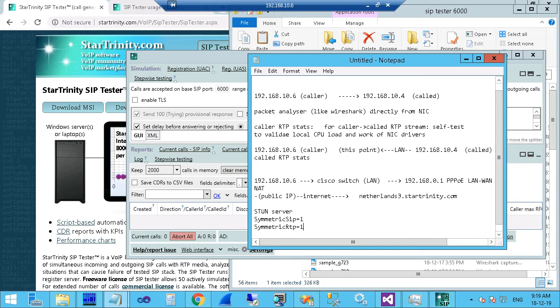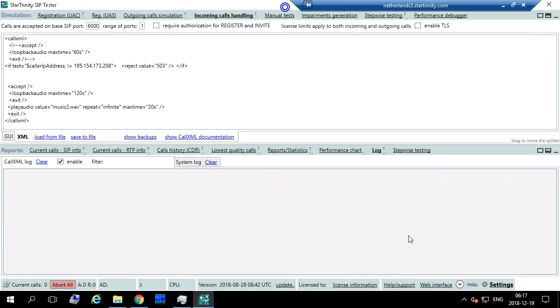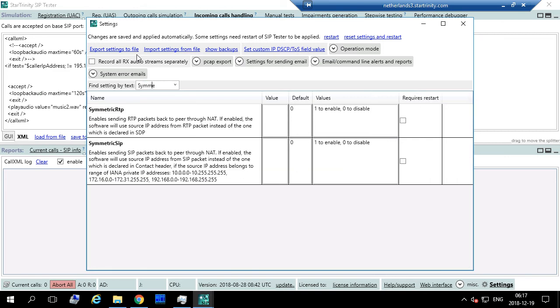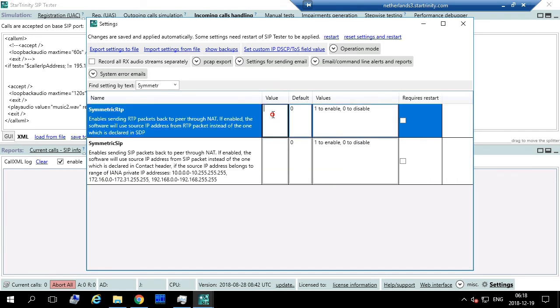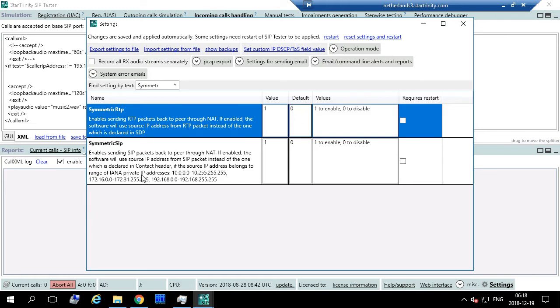Okay, so it is running here on the Netherlands server. I change settings. It's for incoming calls, right? These are general settings for both incoming and outgoing. Symmetric SIP, I set it to 1, and this to 1. This requires restart, yes.